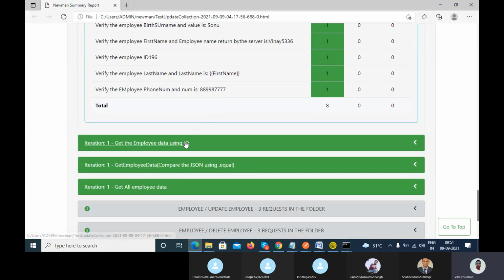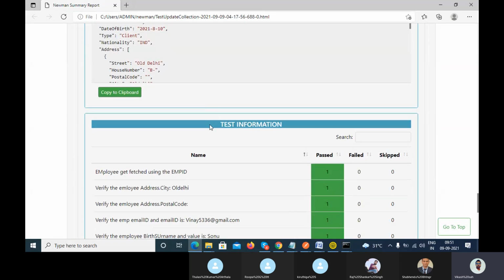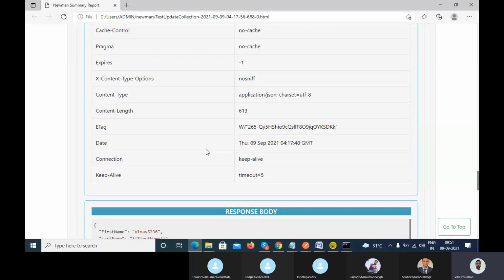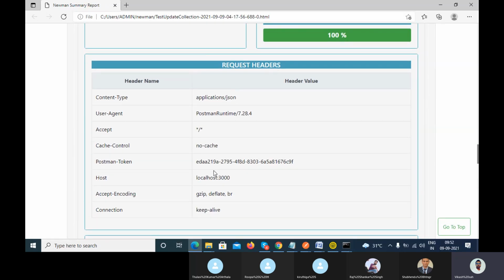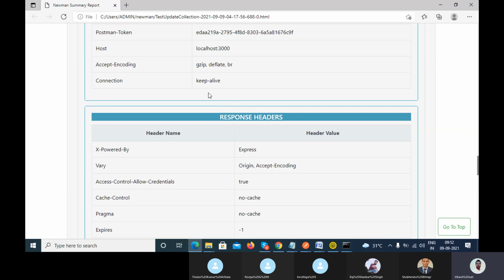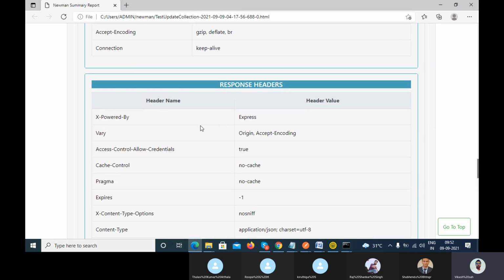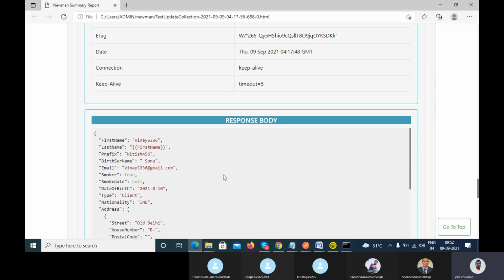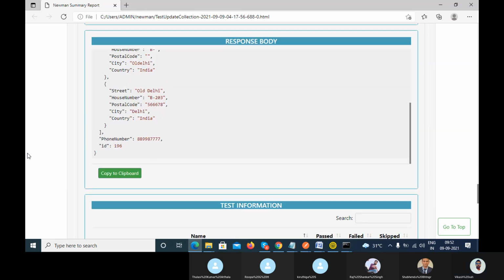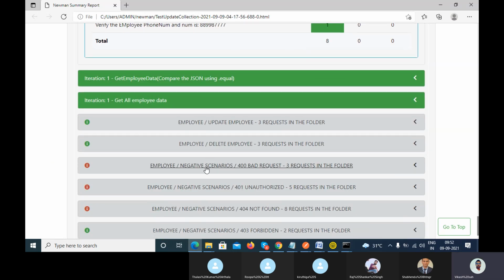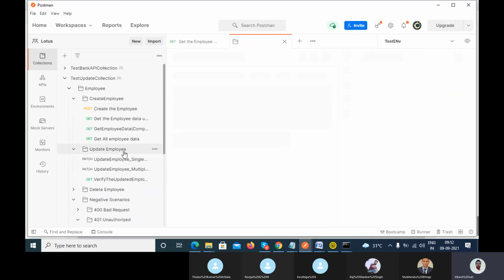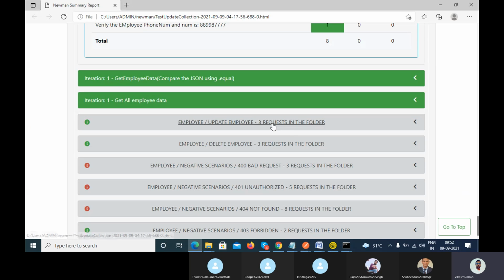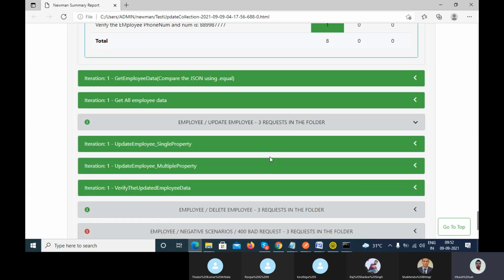If any of them fail, you can see it if you go down. Similarly for the get call, you can see the get method, URL, and request header. You are not using a request body, so you will not get a request body for the get. You will see the response body, right? Similarly, you have the employee update folder. Inside that you have 3 requests, and all the test cases passed.